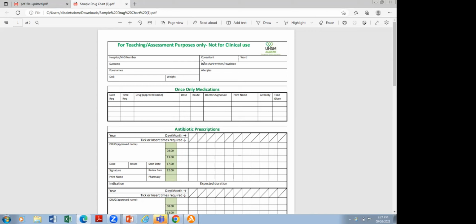Then you would see the name of the consultant as well. So if they want you to write it, you will be giving the name of the consultant. Then what ward, what department is the consultant? Then the date the chart itself is written, okay? So you will need to fill out, again, all this information would have been printed out.